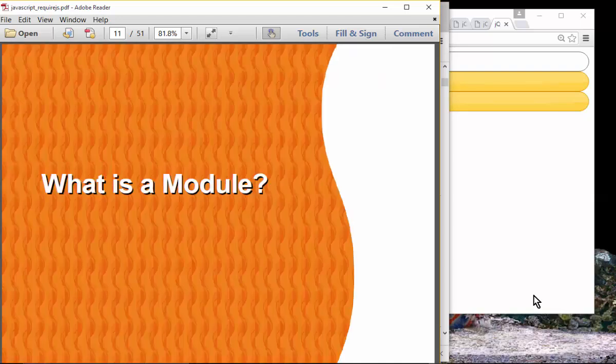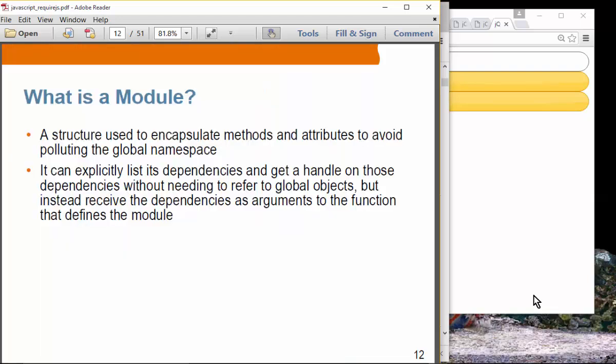So let's talk about the concept of a module. You can think of a module as basically a file that contains JavaScript code. It is a structure used to encapsulate methods and attributes to avoid polluting the global namespace. We know the pitfalls of using global variables in JavaScript code. So a module should encapsulate everything, and it should not really cause any global namespace conflict.